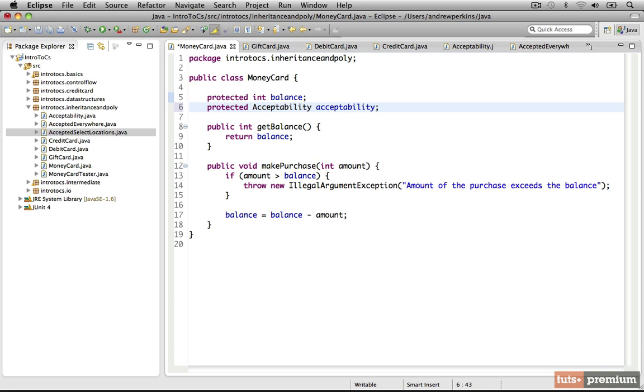Now, since this instance variable is of the type acceptability, it can hold a reference to an object of any class that implements our acceptability interface. This means that this instance variable could hold a new object of the Accepted Everywhere class, or it could hold a new object of the Accepted Select Locations class, or any other class that may implement our acceptability interface. So we'll have access to this instance variable, which will be an object, and we'll be able to call its location method to get the money card's acceptability location.